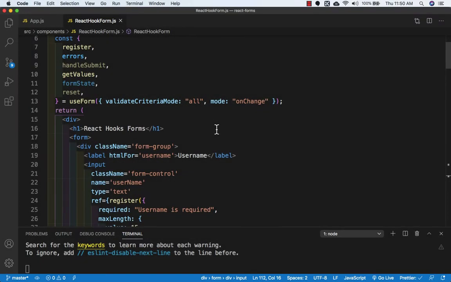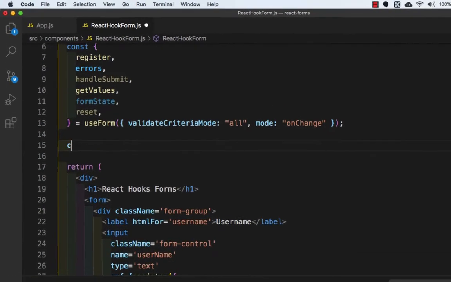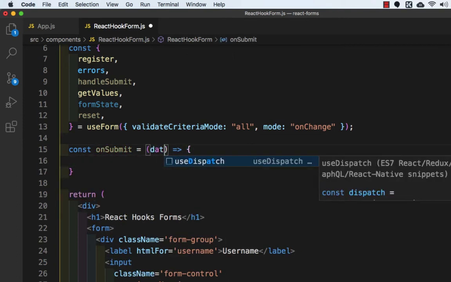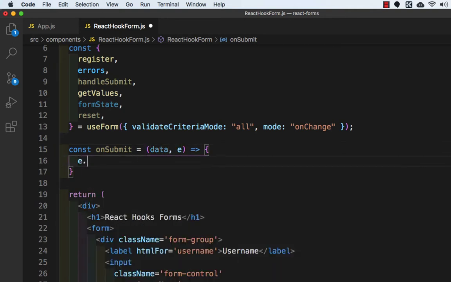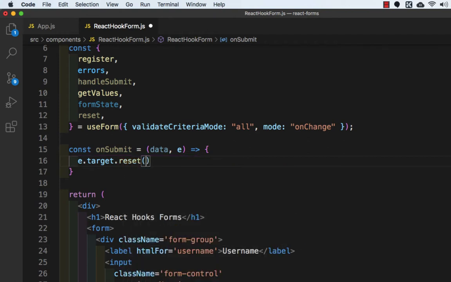So first we will create the submit function. Before return, we will write const onSubmit, which is equal to an arrow function. And here we will pass data and event, okay? And here we need to write event.target.reset function, okay? This reset is coming from here.